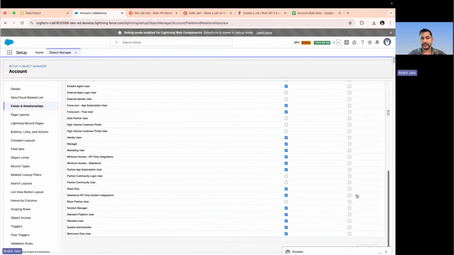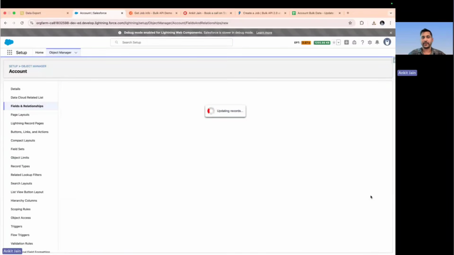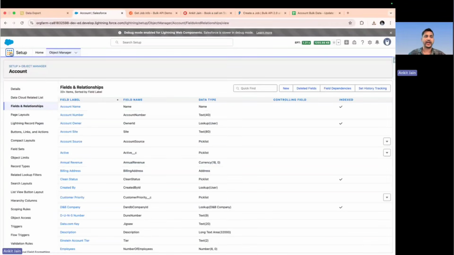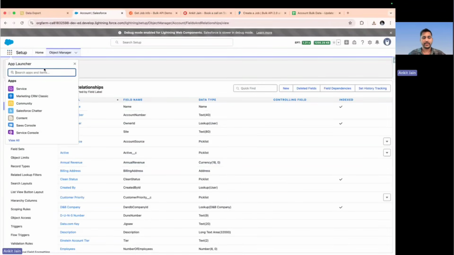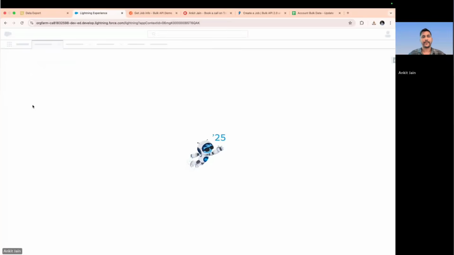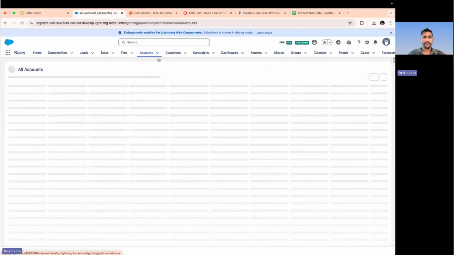Right. I'm making this field available for the system administrators. Clicking on next, and clicking on save. I'm adding this field on the layout as well. Now let me go and set up the data for a few of the records. So I'll be navigating here to the sales application and setting a few dummy records for the external account number.